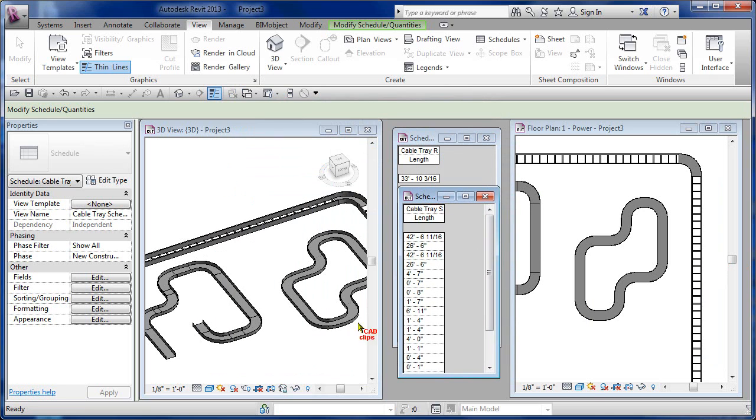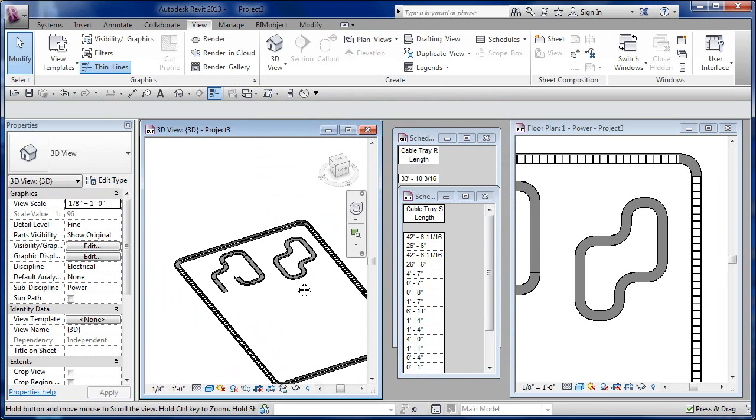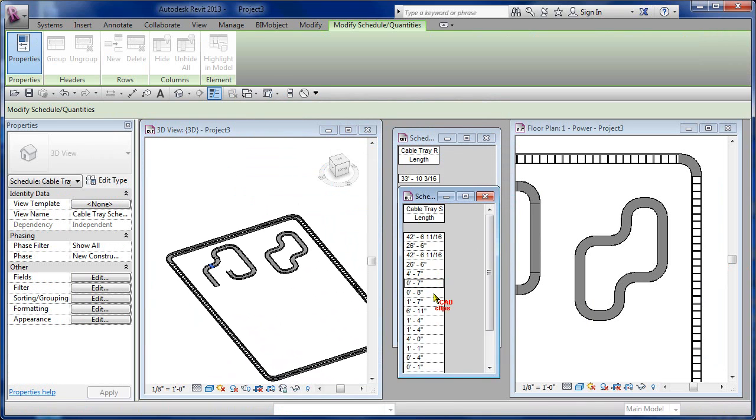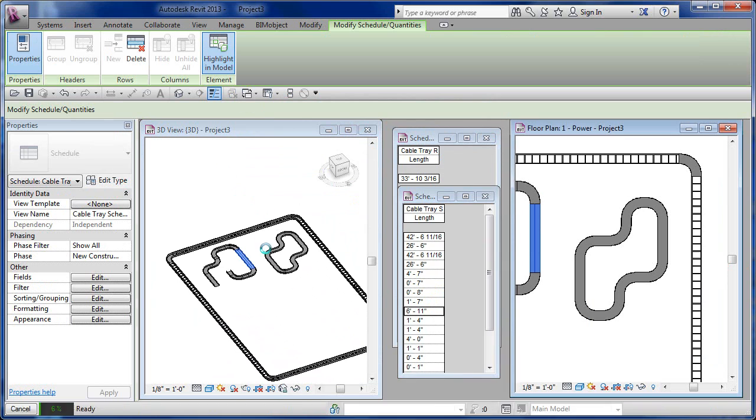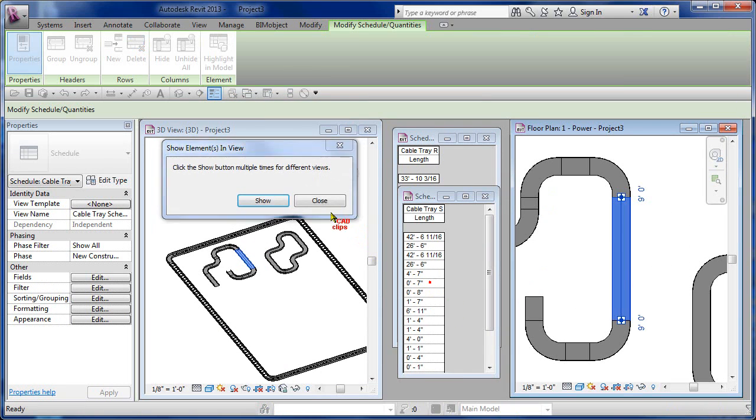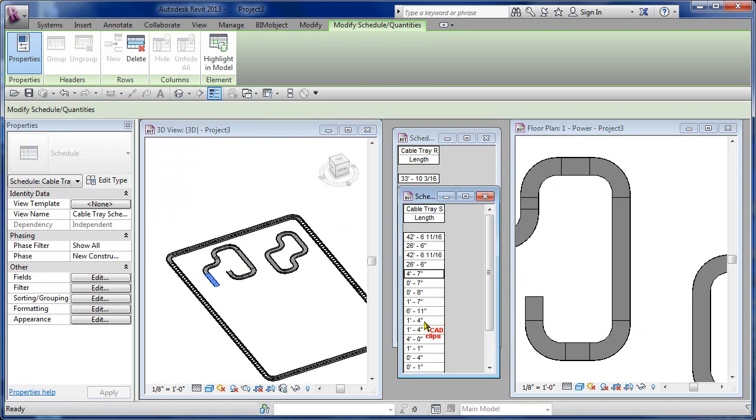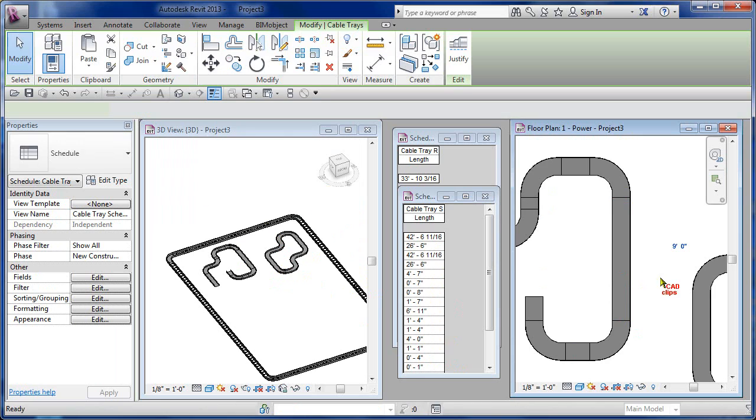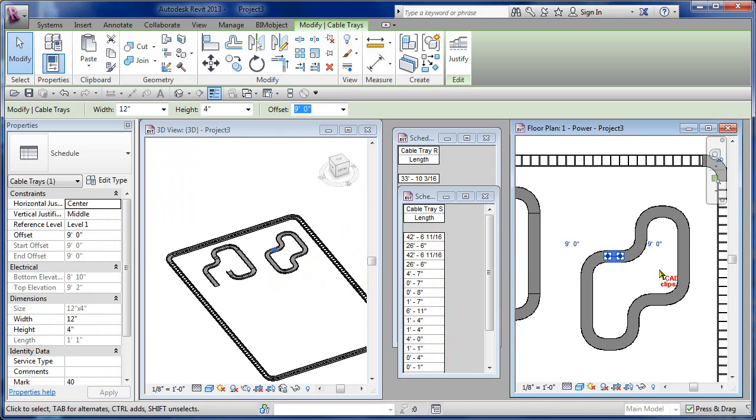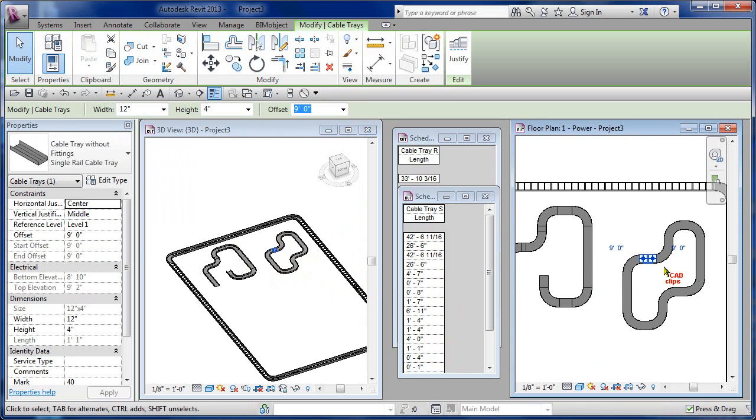Pull this guy over here. Zoom out a little bit. Pick on one of these segments in here. It's only 7 inches. Grab this segment and say highlight in the model. There it is. Okay, close. In fact, I don't know if I even have to say highlight in model. I can just pick it. Now notice this one picks up both. It's picking up both the without fittings and the with fittings.